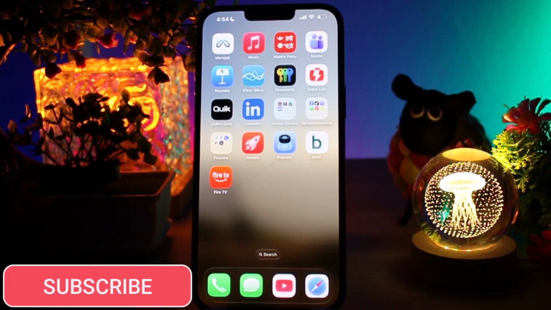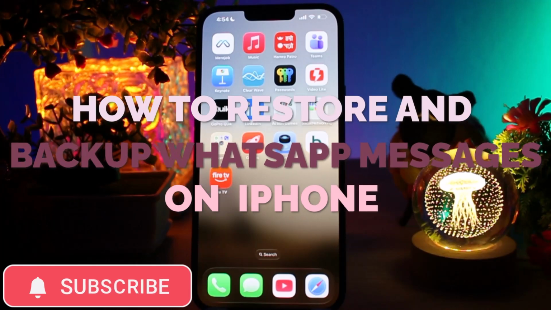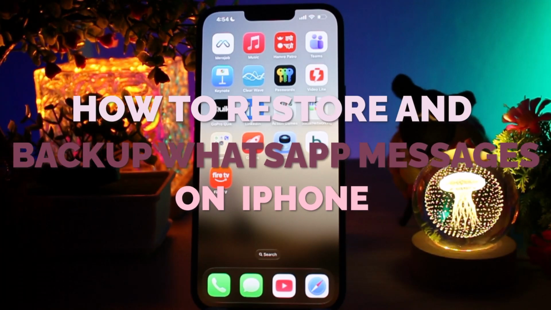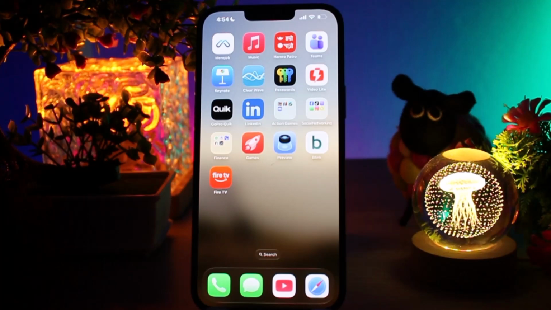In today's video, I will show you how to back up and restore WhatsApp messages on an iPhone. Let's get started. First, make sure you are logged in to iCloud on your iPhone. Now open WhatsApp on your phone.